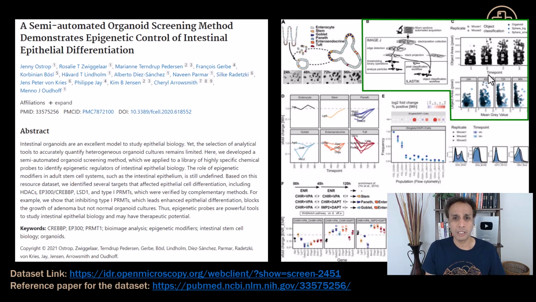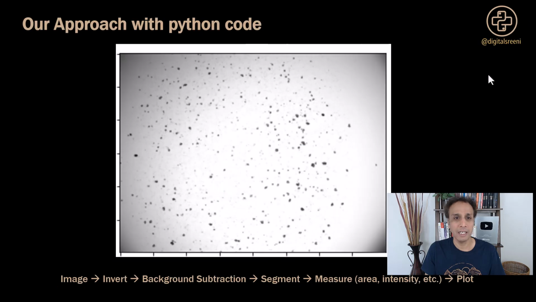Okay, so that's the background in this case. And what are we going to do? So here is the approach. Here's a very high level approach. We start with an image, of course, a time series image. And let's say this is time point 1. The next thing is I'm going to invert this.